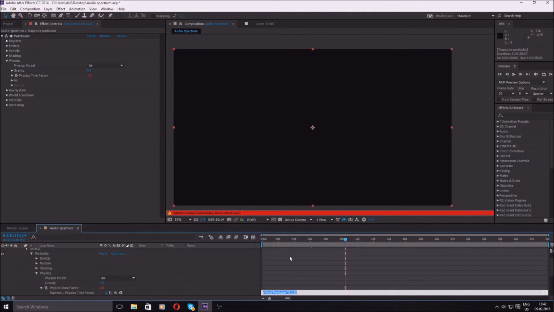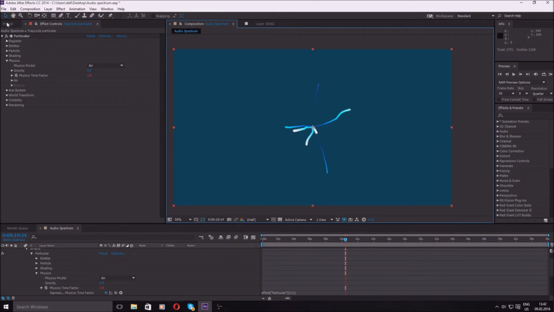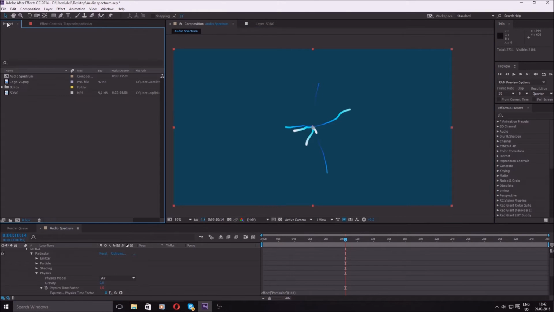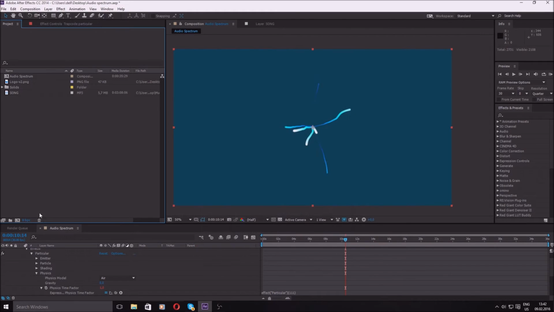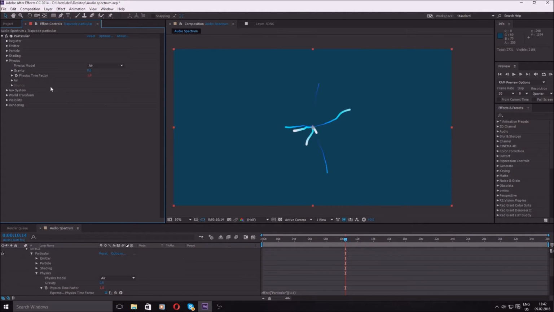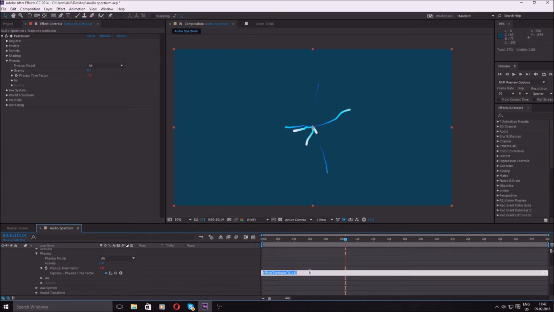By the way, I forgot to mention, the Trapcode Sound Keys won't work if you have a higher color depth than 8 bits per channel. It won't work if you have 16 or 32. So make sure you have this set to 8. Okay, now let's get back to here. And here we are going to play with the expression as I told you.